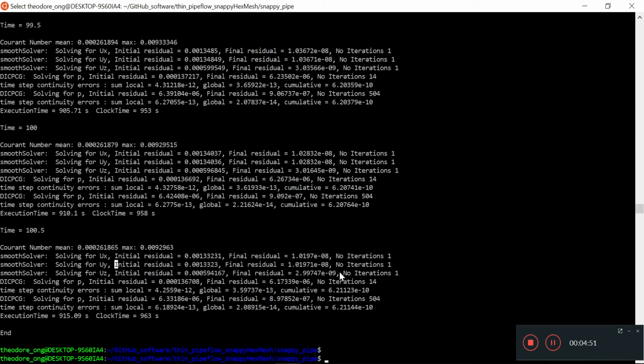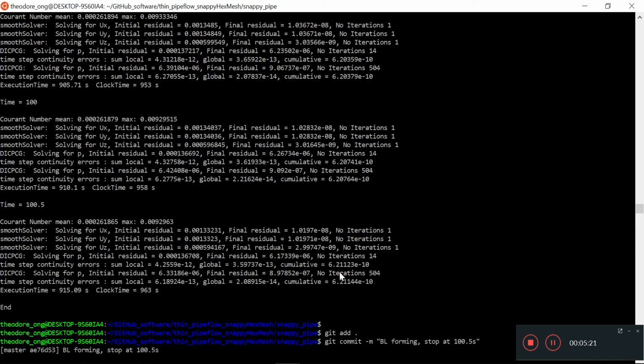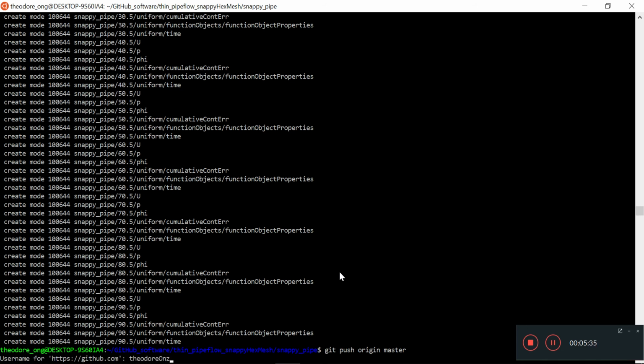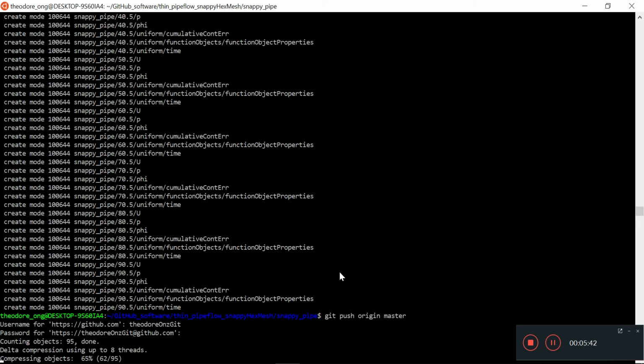Alright. So this is good. You can just put a git add, git commit, the message BL forming, stop at 100.5 seconds. Alright. So now that's much faster.